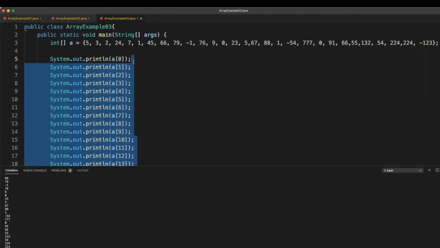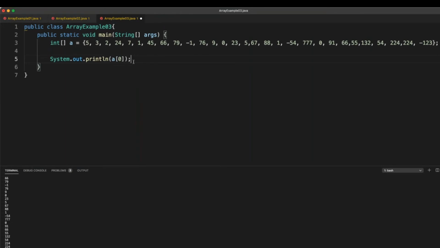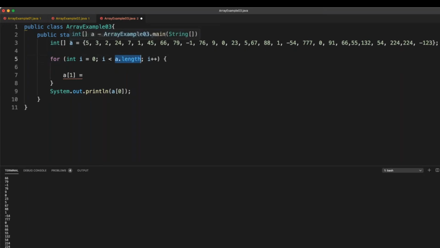So once we identify the statement that we want to repeat, we only need one of those statements, and we need the for loop that goes like this. We're going to start at position 0 because it's 0-based. We're going to go as long as i is less than a.length. a.length is the key part here. a.length will go to the array a and tell you, hey, tell me how many values you're holding.